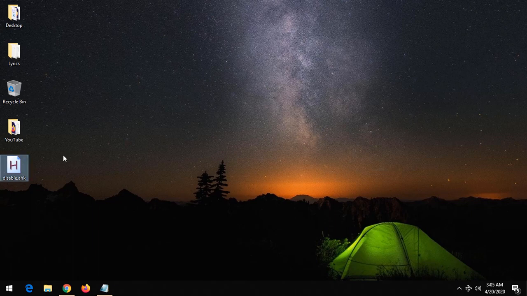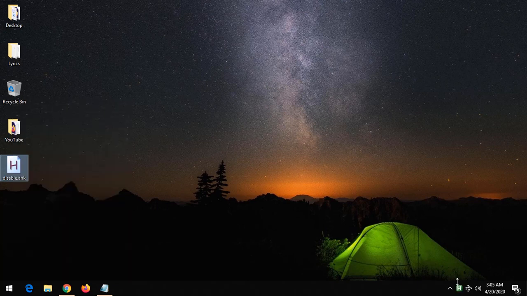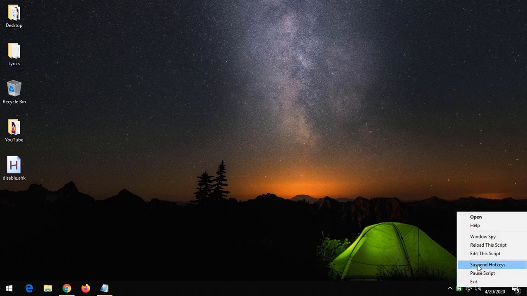So after saving this, you have to launch it. You can either double click or right click and click on run script. After you run script, if you come to the tags, where the tags are, that is this, you will see the AutoHotKey logo. You could see if you right click on it, you could suspend script. You could reload the script.